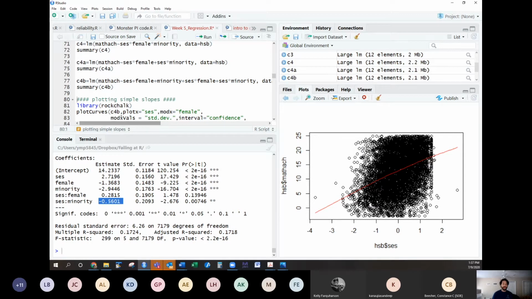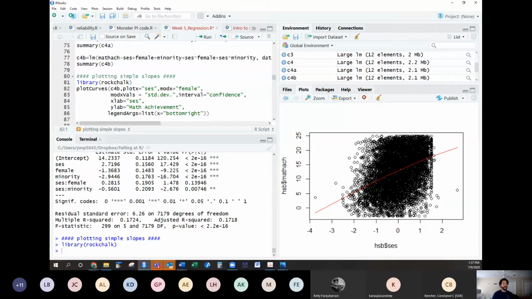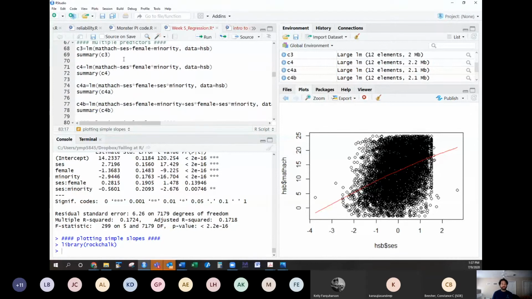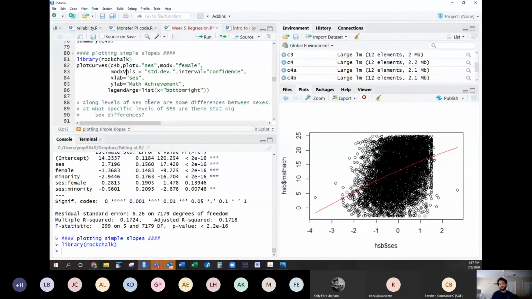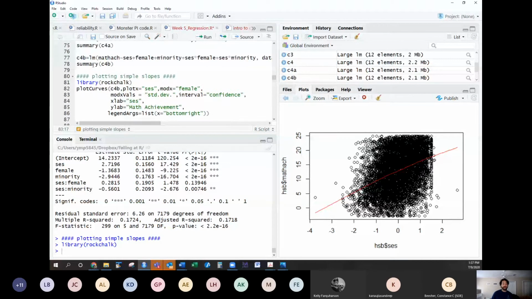And so this is where the rockchalk package is super helpful. If you want to load that up, what this is going to do is actually plot the nature of the interaction. So what it requires is that you do plotCurves, and you specify the model that you want to plot the interaction from, right? So even though I've done C4, C4A, C4B, I want to plot terms from C4B. So it's going to take this object and plot curves from that model. It's going to use that fitted regression object.